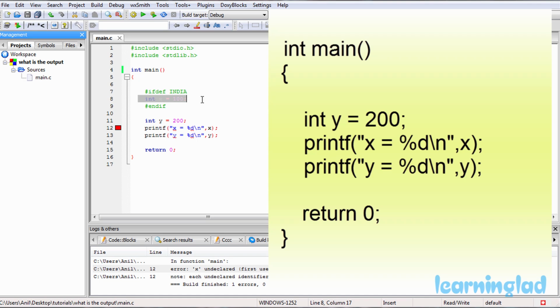Here, since this INDIA macro is not defined, int x = 100 will not be included. And at the compilation process, when we access this variable x in the printf function, at that time this variable x is not declared. And all of you know that before using a variable, we should declare it. So we haven't declared this variable X, and that's why we're gonna get the error X is undeclared.